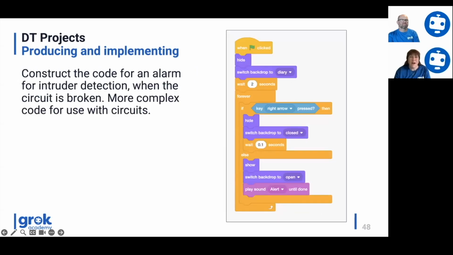If you want to turn it off inside and override that, you're going to have to come up with some more code. What if we wanted an intruder detection system? This would be more of a 5-6 project. You can see that it's got if then else statements in it. It's also got some references to using the right arrow. It's got backdrops, there's sounds. It's also got a forever loop. This is definitely moving into the 5-6 zone of coding. How this will work is the code operates when the circuit is broken.